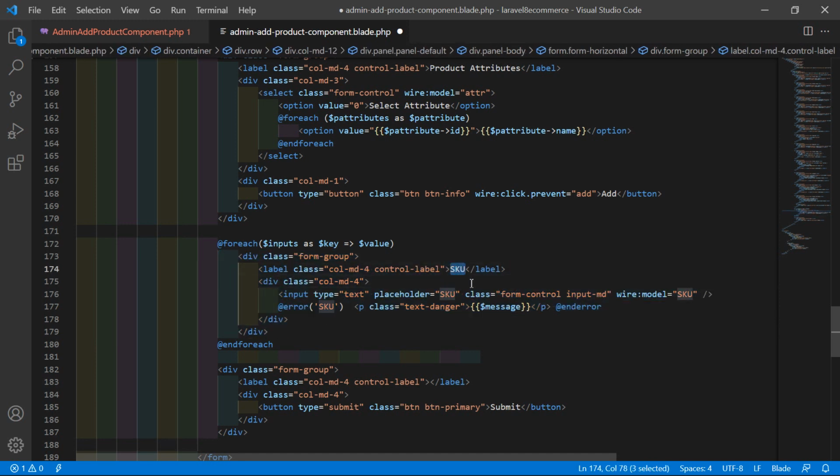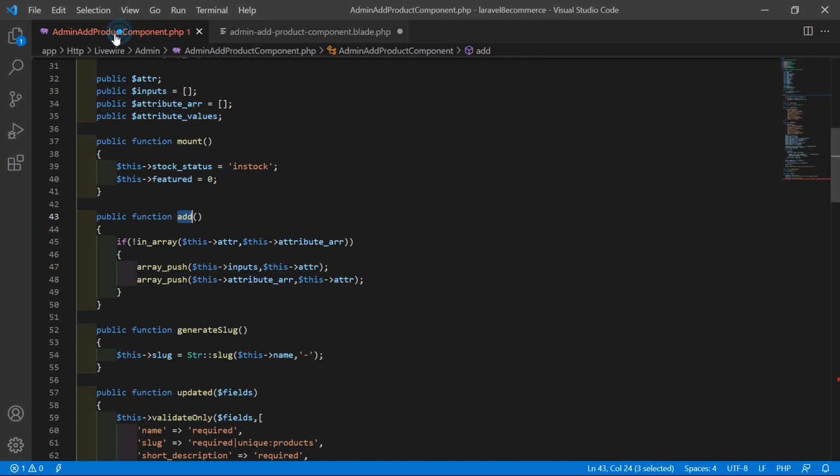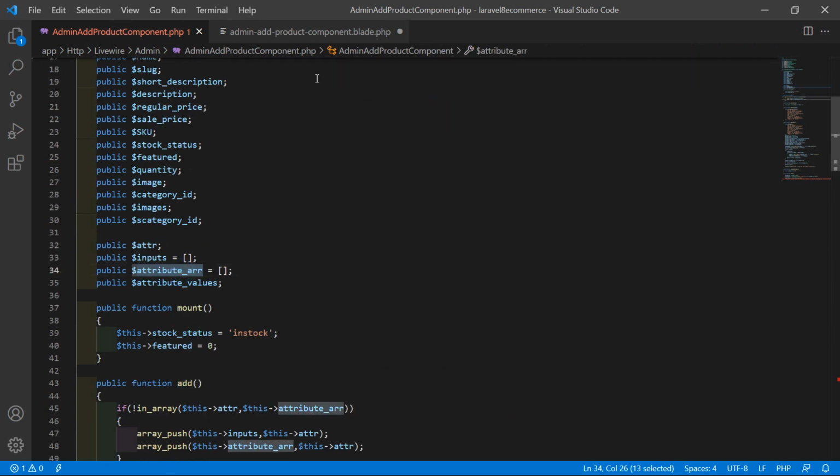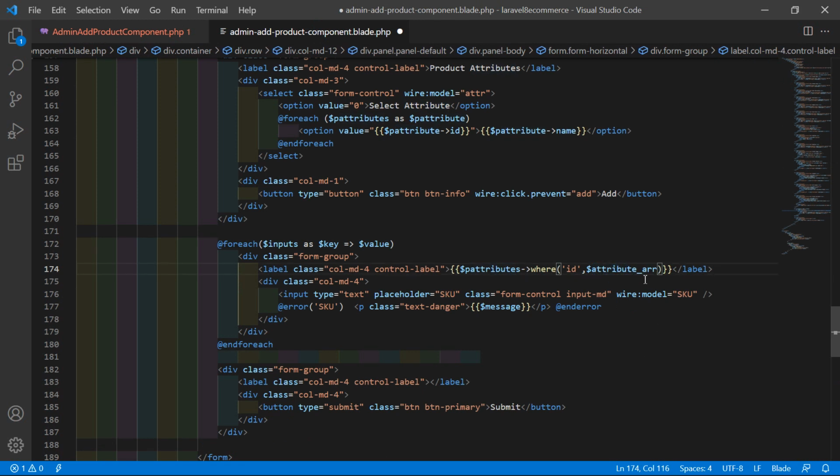Now for displaying the label, just write here curly bracket $p attributes where column id is equal to dollar attributes array. Okay, attribute, this one, this property name, and inside this just pass here the key value $key, and then add here the first and just access the name.